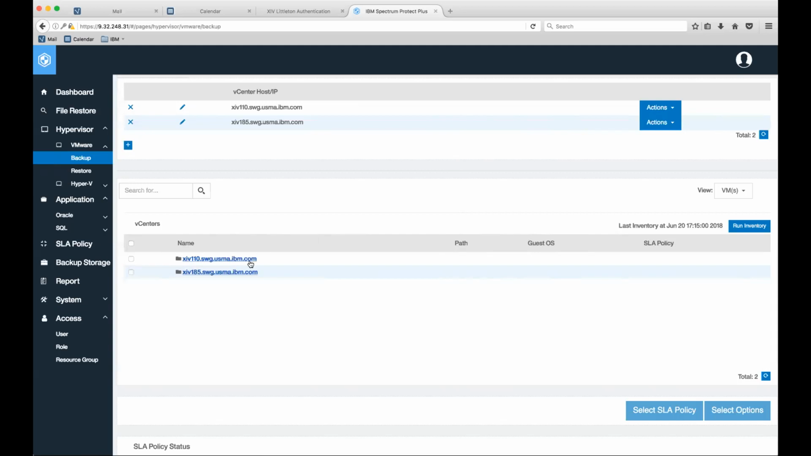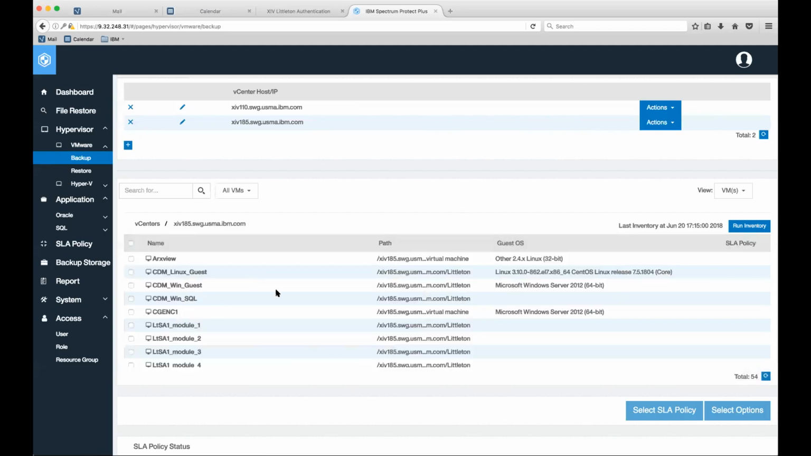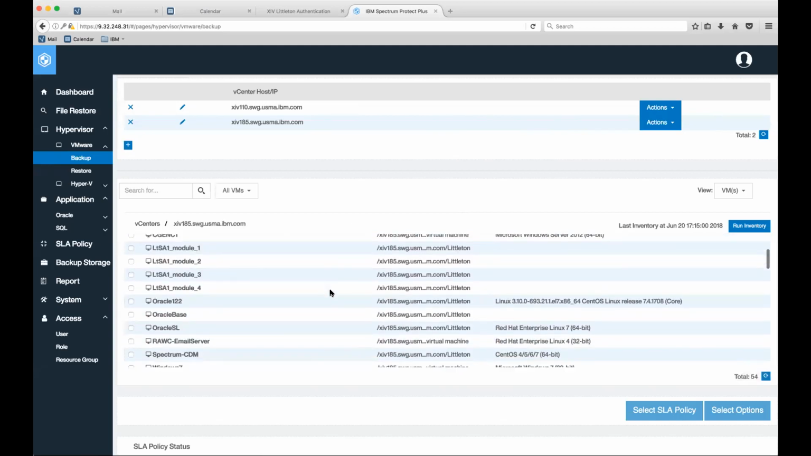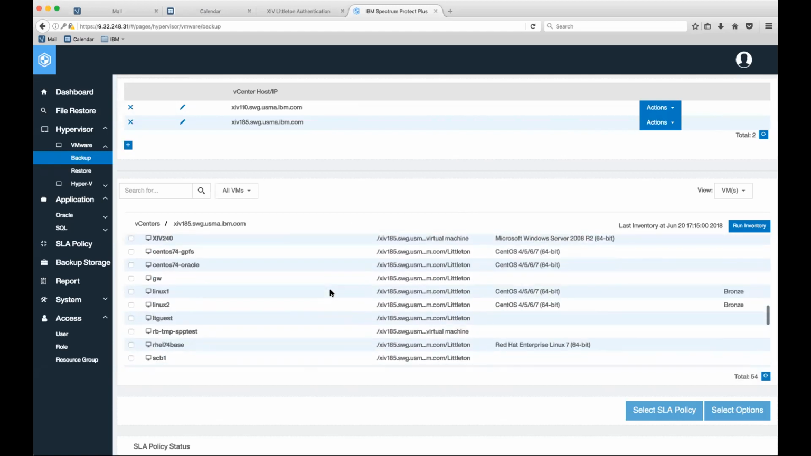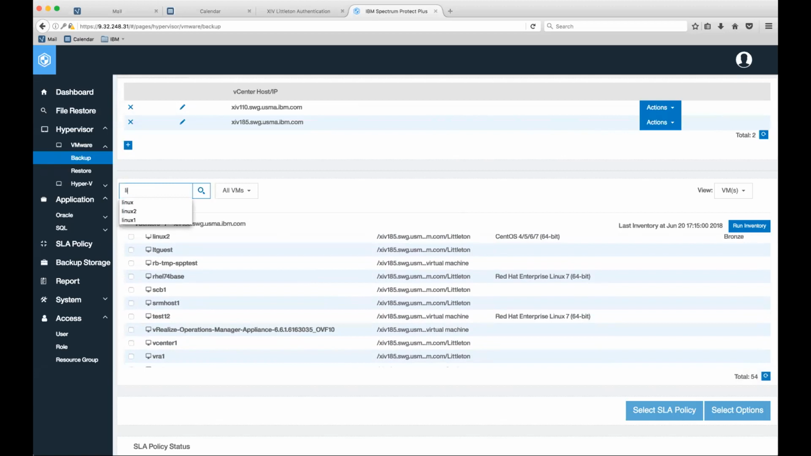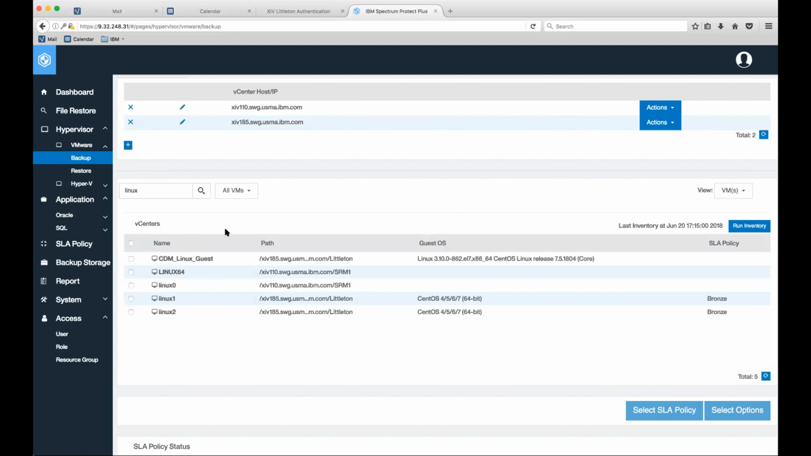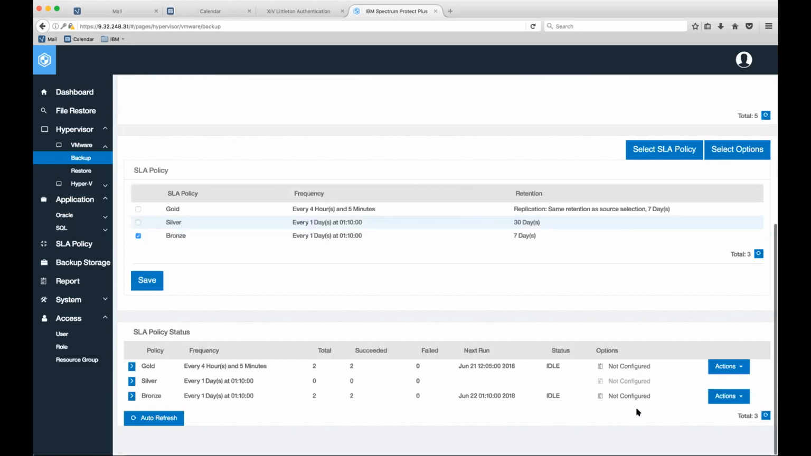So in this case, if I look at the view of the vCenter at the VM level, again, it'll go out and list all of the VMs being managed by this particular vCenter. And if I scroll down, you're going to see not only the list, but I can actually look for particular VMs. Let's say I wanted to look, for example, for any VMs with the name Linux. So you can see here I've got a number of different VMs that have Linux in their name. And you can see that Linux 1 and Linux 2 are currently being protected by the bronze policy. If I wanted to change that, I can select the VM and again go to select SLA policy, and now I can change the SLA assigned to that particular VM.